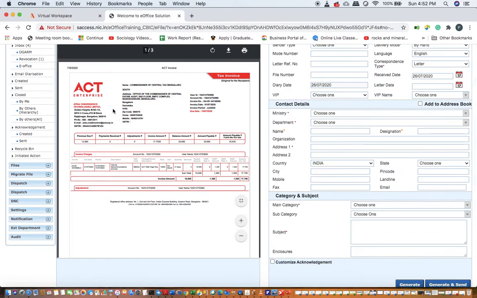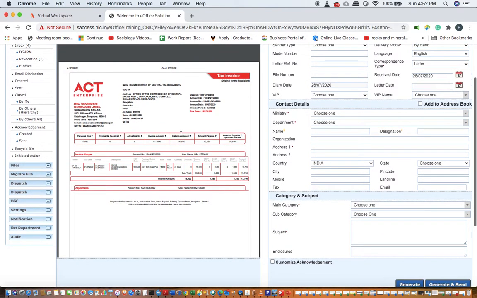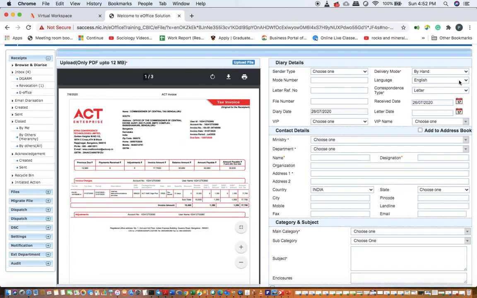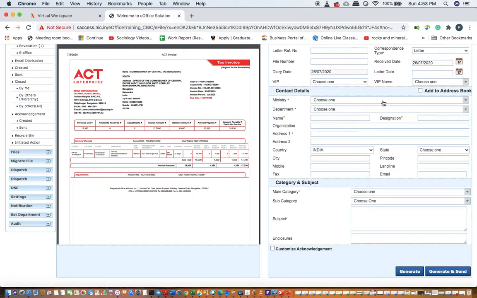This may be the first letter that is addressed to Assistant Commissioner South Division 6. So I am diarizing it. It has come by post. Diary date will remain the same. Received date I am putting the same date. This has not come from any ministry. This has not come from any department.